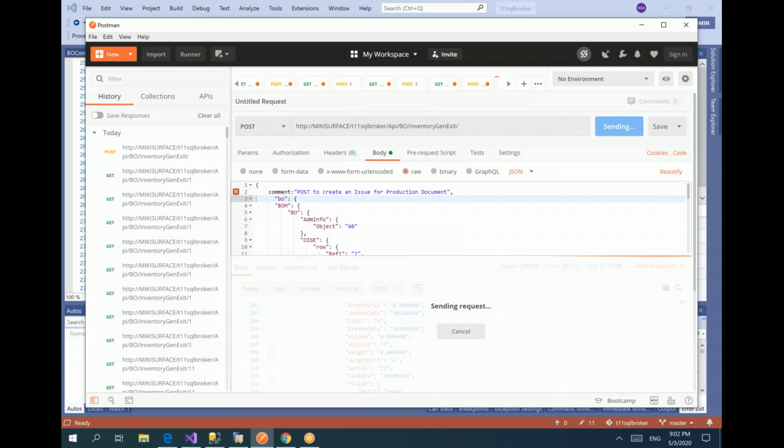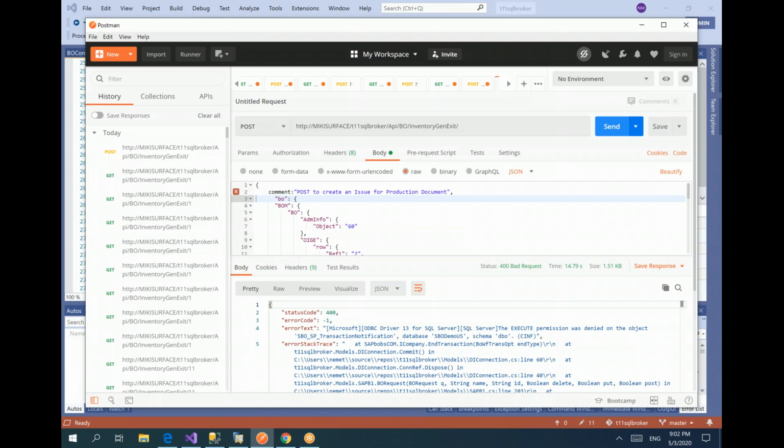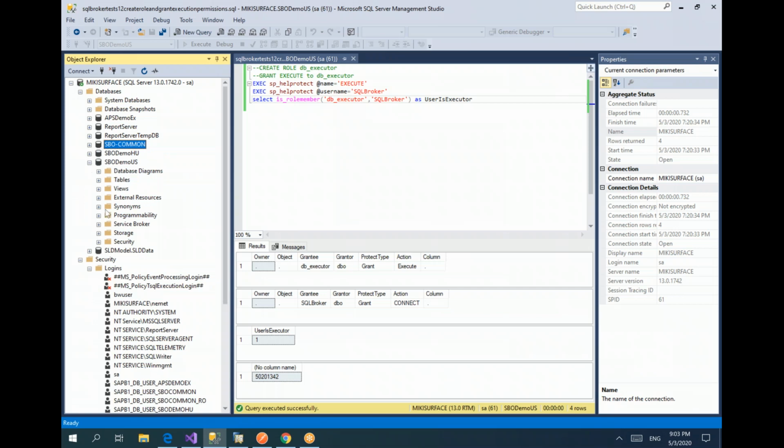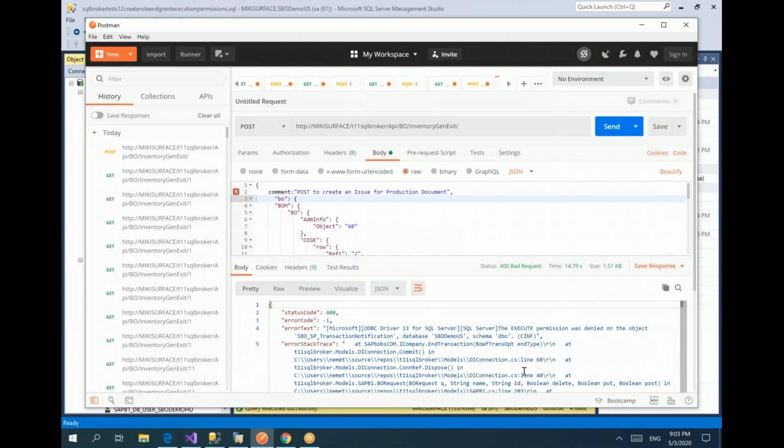So what I am expecting is either an exception, an error, or a 201, which is the created. Oops. Then we received another message that SQL Server, the execute permission was denied on the object SBO SP transaction notification. So this is an additional permission that we have to grant to this user, but not on the SBO common. This should be done on the company database, as explained here in this comment. This should be done on the SBO demo US.